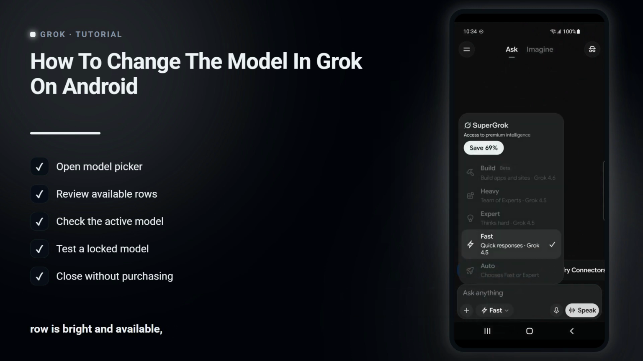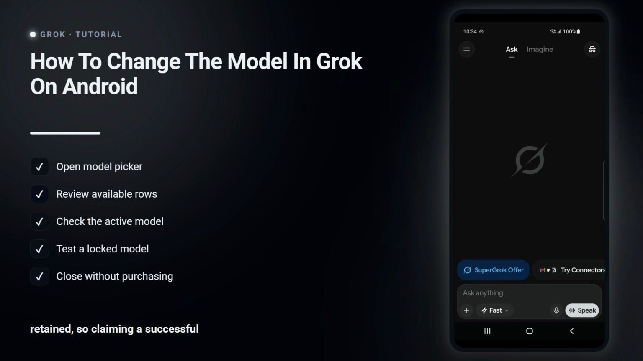On an account where another row is bright and available, select it there and verify the new name appears in the Composer. On this free phone, only Fast can be retained, so claiming a successful switch would be inaccurate.